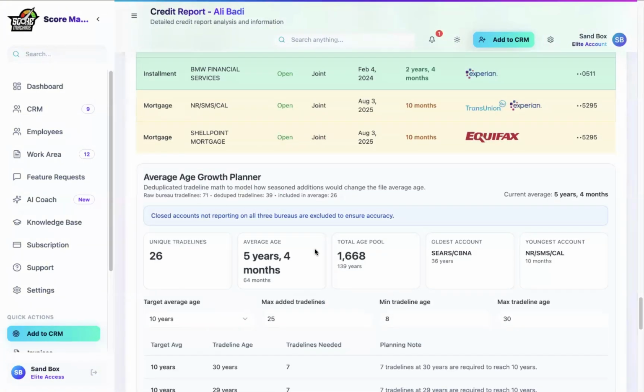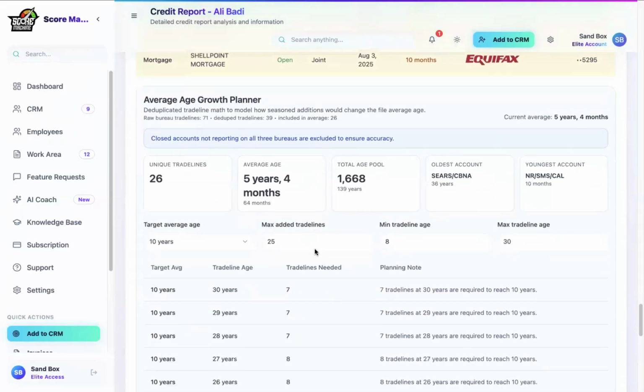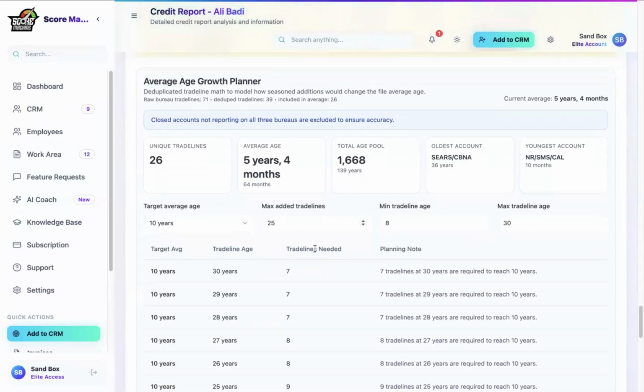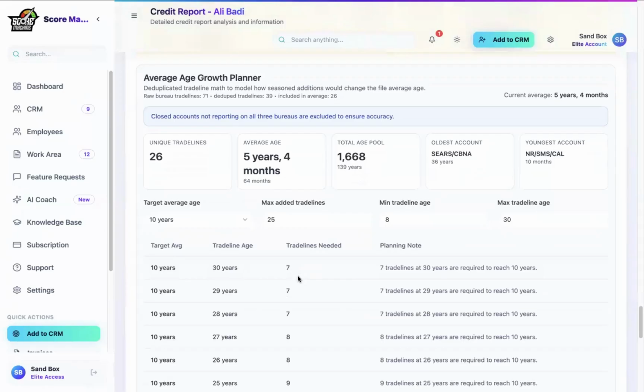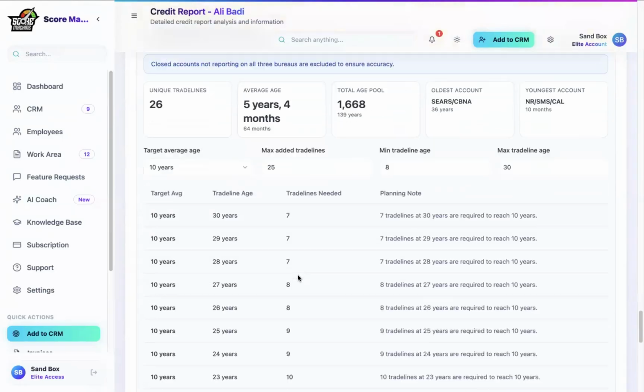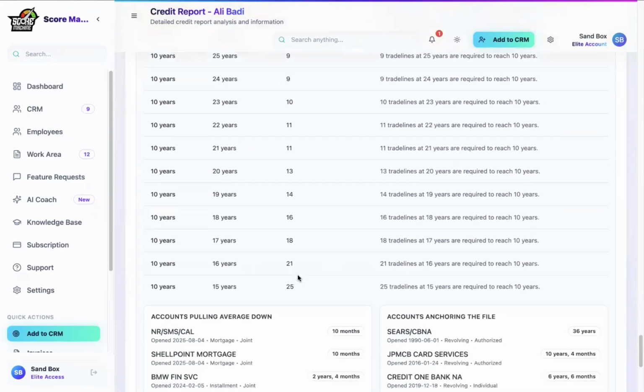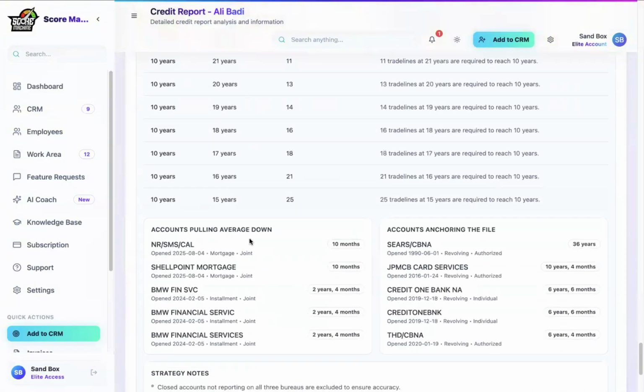Average age growth planner. So say, for example, you do need to add a trade line to your credit report. This is giving you a breakdown of the minimum years that you want to add to your credit report. So a 7 years, and it goes up from there, okay? Then we have accounts pulling your average down is located here.